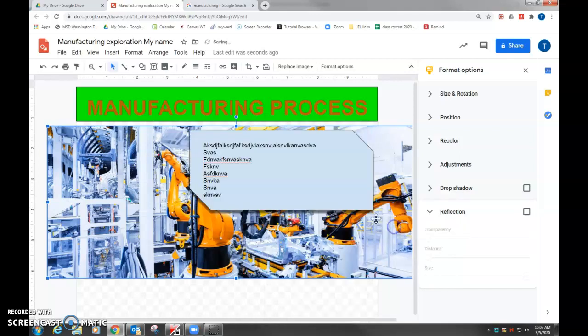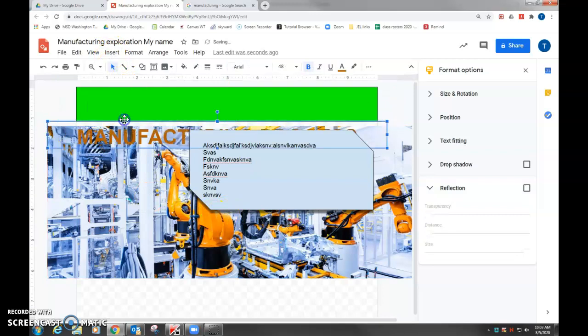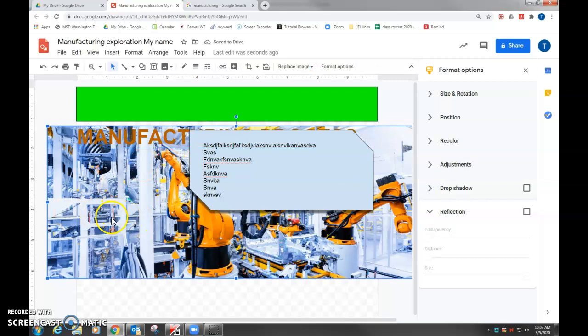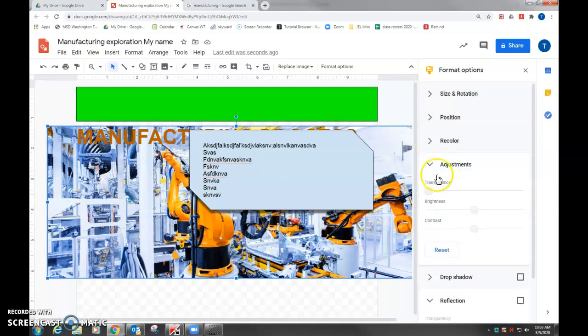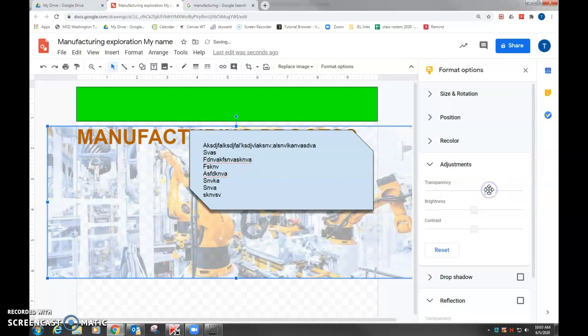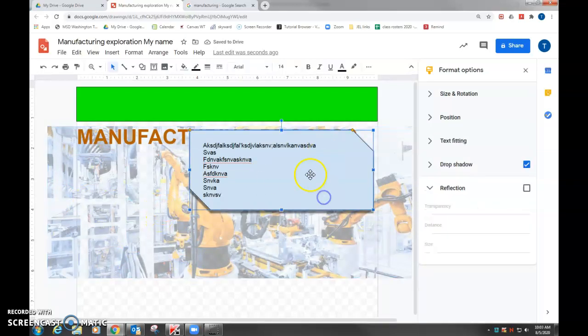Order, Send to back. Now if I'm doing text boxes, that's fine, but if I'm just typing on top of this, that gets really busy and it's hard to read. So what I can do is change transparency. If I click on this, I can go down here to adjustments, and then I can turn the transparency up, and what that'll actually do is make it not as in your face. So that's kind of cool.